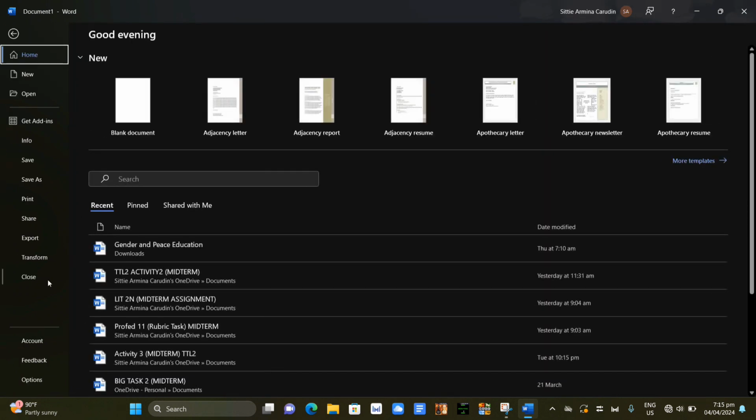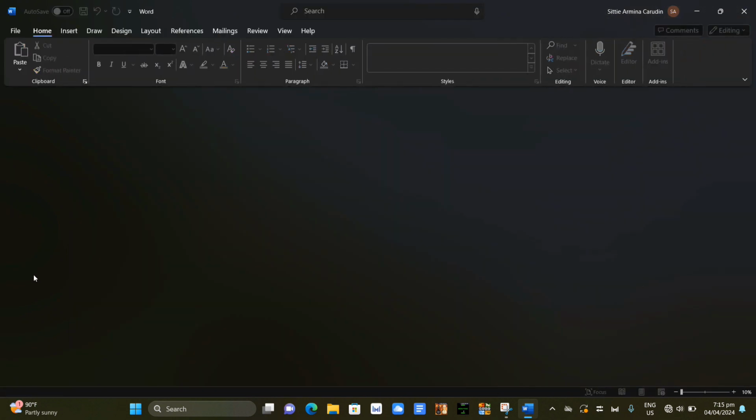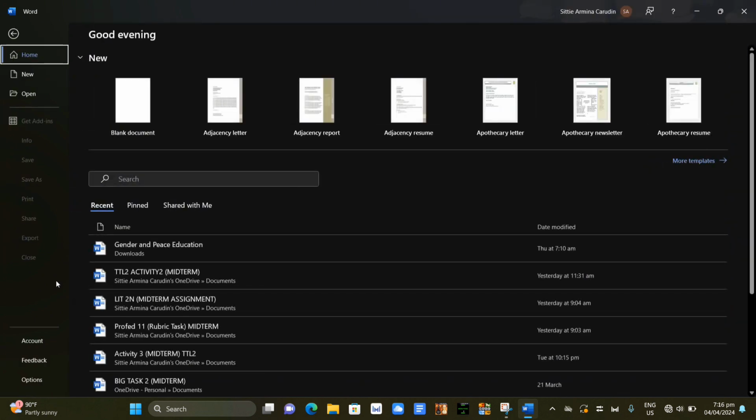Lastly is close. Click this option to close your document. You will see a prompt asking to save or not save your document content. So, wala pa tayong nakikita ditong save or do not save because wala tayong isinulat doon sa document natin kanina. Blank space lang siya, di ba?